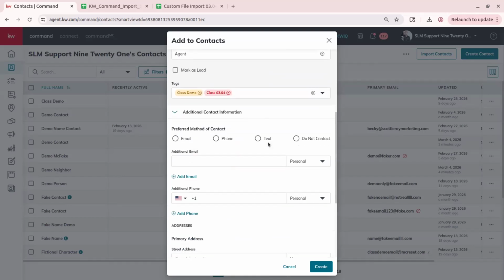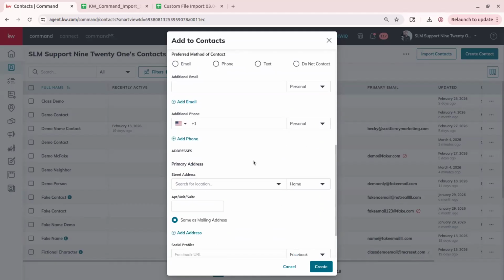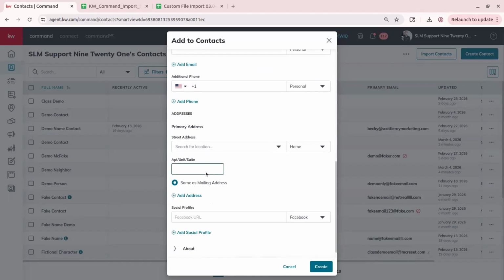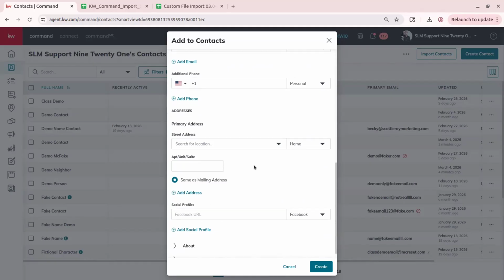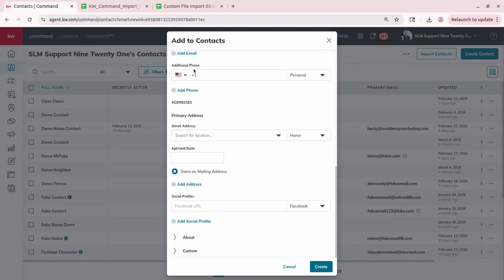Additional contact information, we can add more email addresses and phone numbers. We can add their primary address. I will note, when you add, actually, we'll talk about that when we look at the contact profile. I don't want to confuse you on that one. So we'll talk about neighborhoods again in a minute, actually. But you'll have your option for the primary address. You can add it as the mailing address, and you can add more mailing addresses or more addresses here.